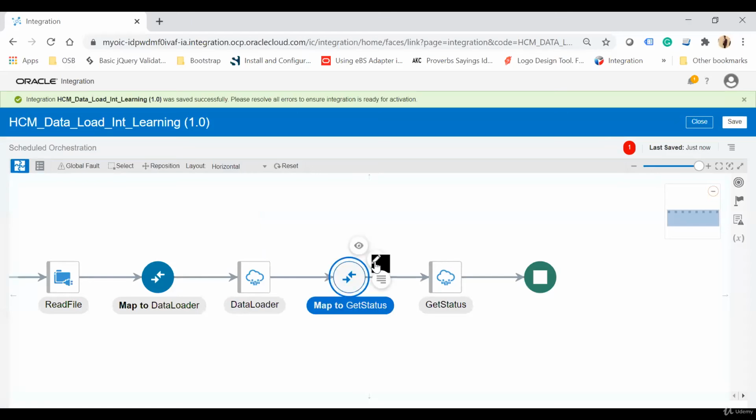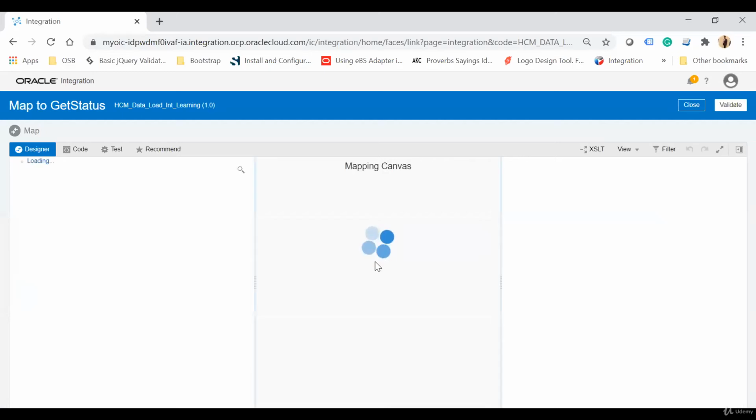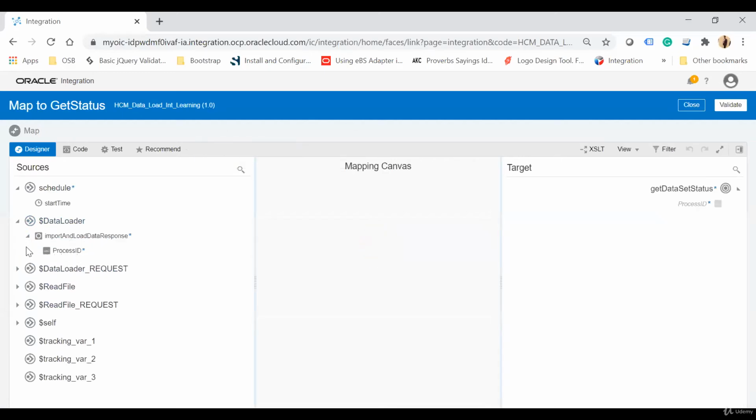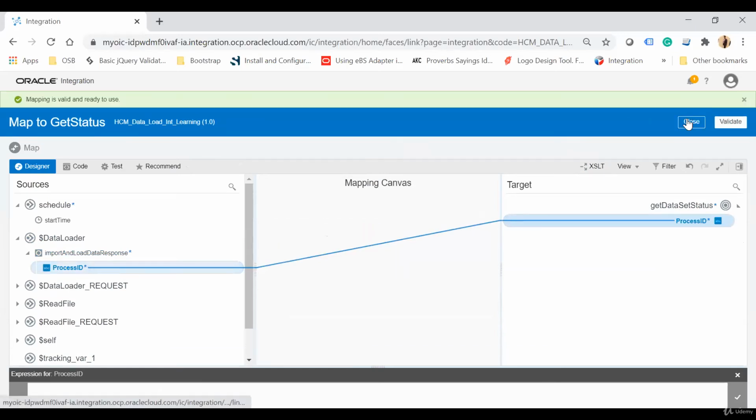Use this mapper here. Make an edit. You will see the data loader here, and this is the response. Once you use this data loader to load the data, it will send the process ID as a response, and you can use this process ID to get the response back. So map this process ID to this process ID to get the status. Validate it and then close.